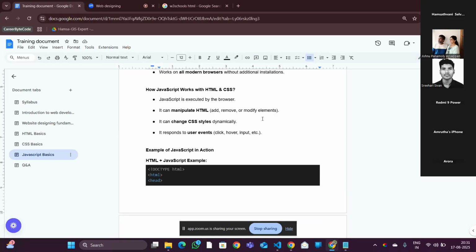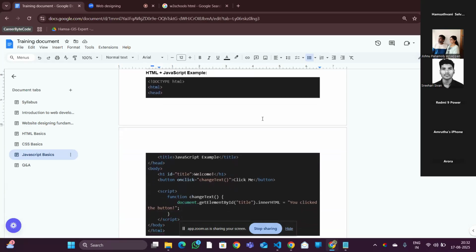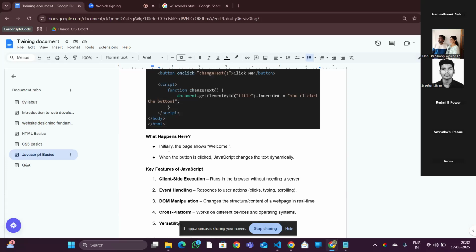So how does JavaScript work with HTML and CSS? JavaScript is executed by the browser. Like HTML and CSS tags, JavaScript is also executed by the browser. It can manipulate HTML, add, remove, or delete elements, and also change the CSS styles dynamically. It responds to user events. Here is an HTML plus JavaScript example. What happens here? Initially, the page shows welcome. When the button is clicked, JavaScript changes the text dynamically.